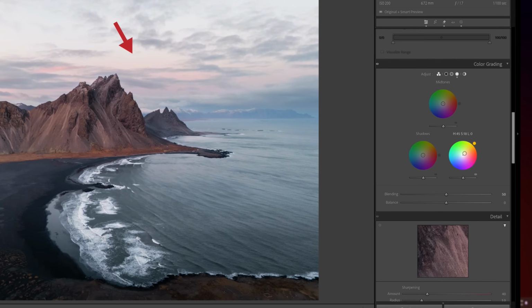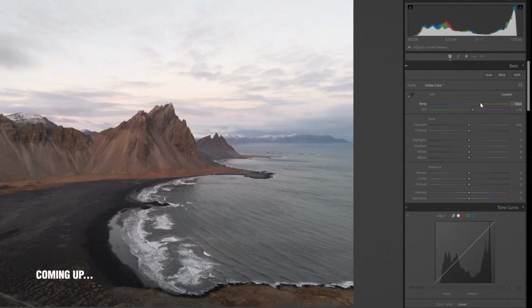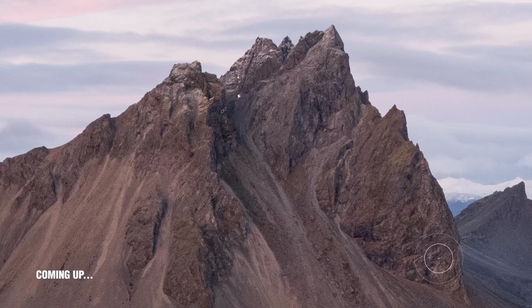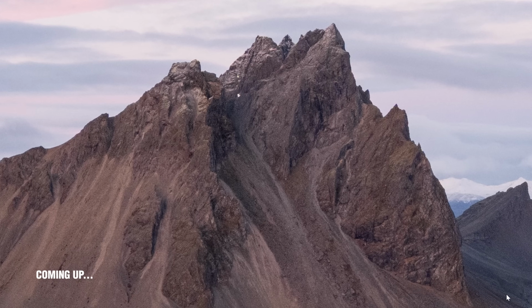If you're ready to move beyond the basics of editing inside of Lightroom, then you're in the right place. I've had this photo sitting on my hard drive for the last year, kind of waiting for the perfect opportunity for us to edit this together.